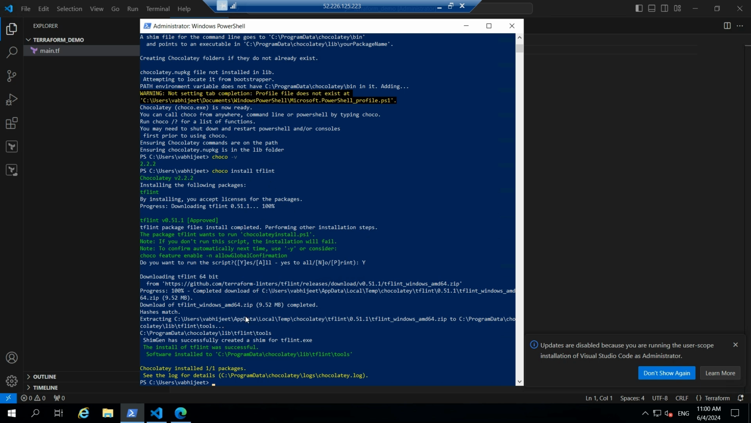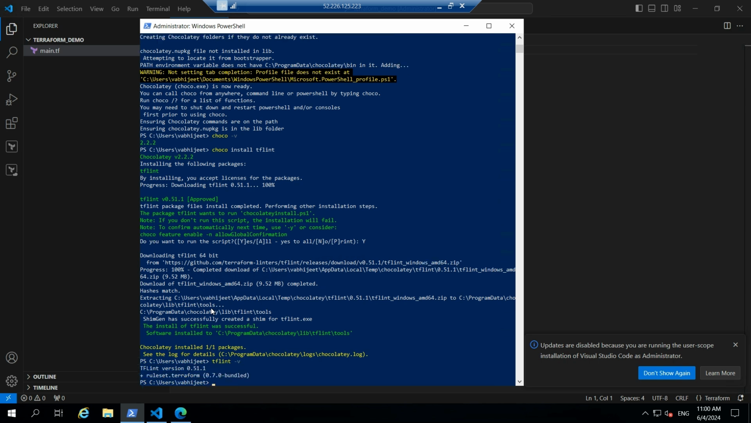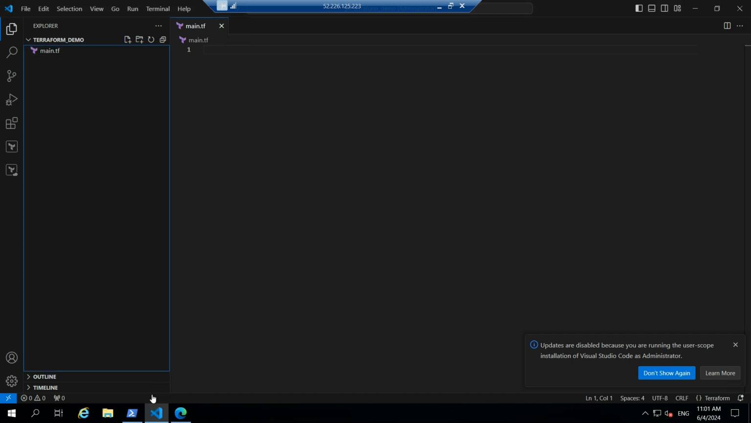Once both packages are installed, first Chocolatey and then TFLint, if you want to verify whether TFLint is installed or not, type TFLint -v. You will see this message, TFLint version 0.5.1, and then these are the rule sets. So once both the things are installed, go back to your Visual Studio Code.